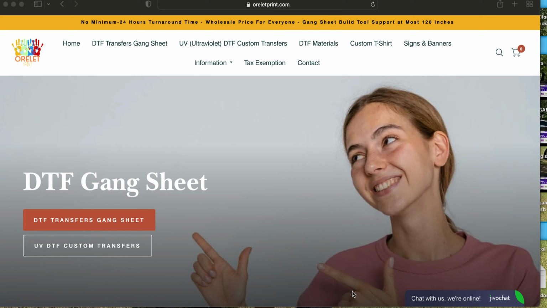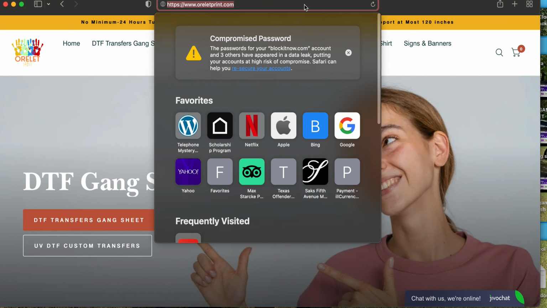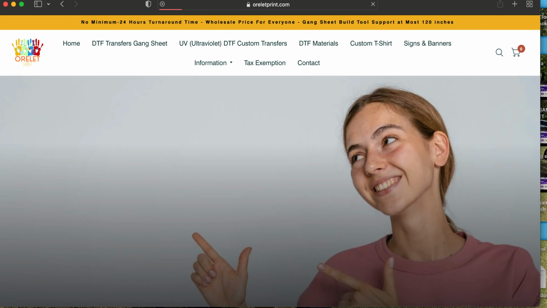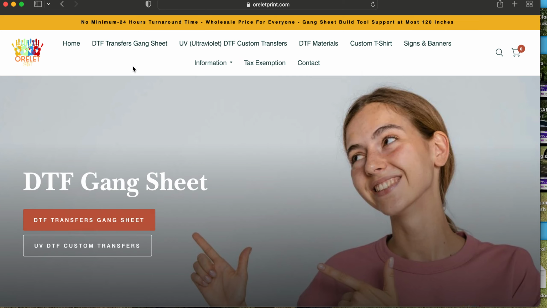Hello, today I will be showing you how to create a gang sheet using our website oreletprint.com. So if you type in here, it'll go to oreletprint.com. Once you're into this website, you will select here where it says DTF Transfer Gang Sheets.